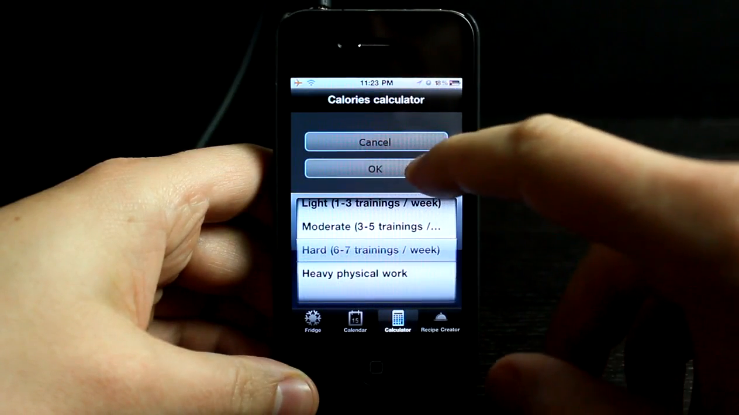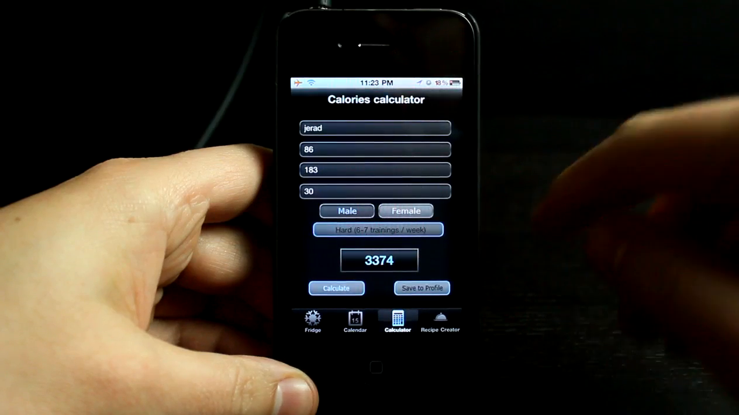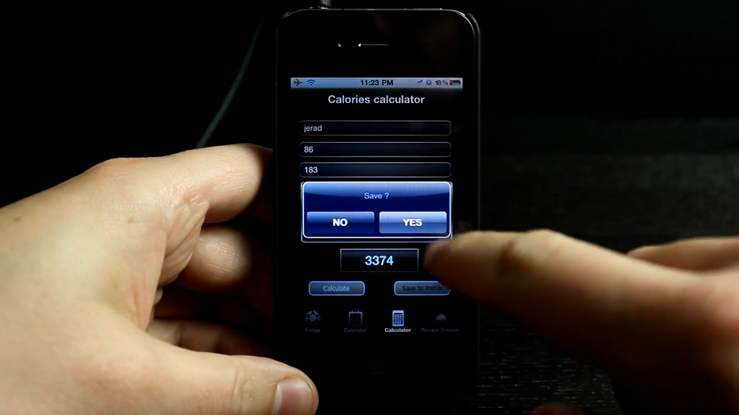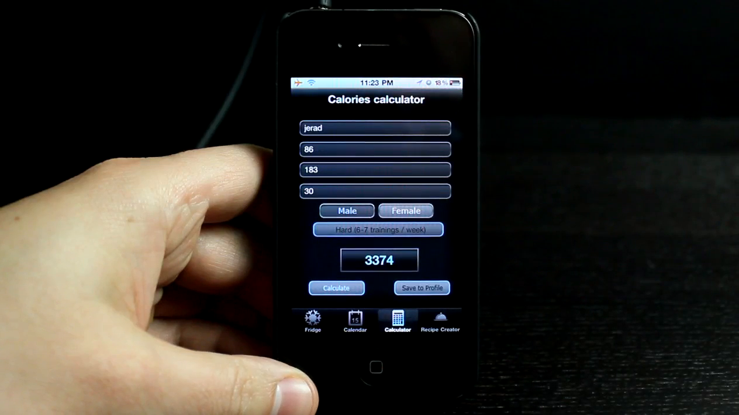I usually work out pretty good 6 to 7 times a week, so it's saying that about 3,374 calories I can consume daily. So I'll go ahead and save that to my profile, hitting save, and then I can go and start using the app.